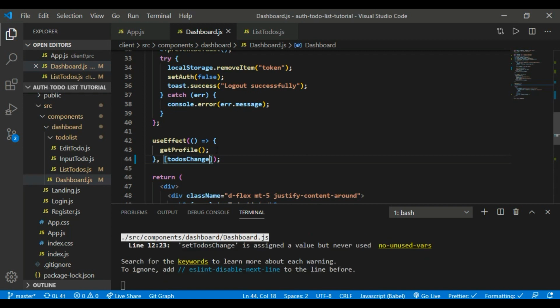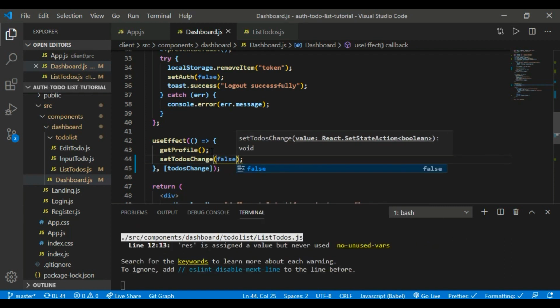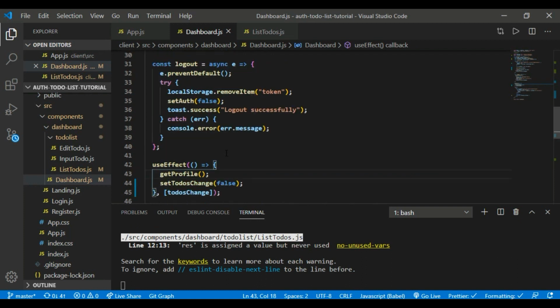Okay. And I'm just going to simply put under here. I'm going to set over here. Well, actually, let's just keep it like this for now. But I'm just going to say setTodosChange equal to false. Okay, so it's still a bit confusing, but you'll see later on what I'm going to do.